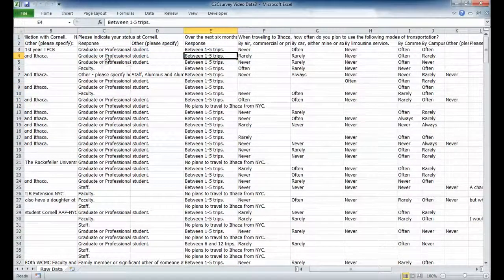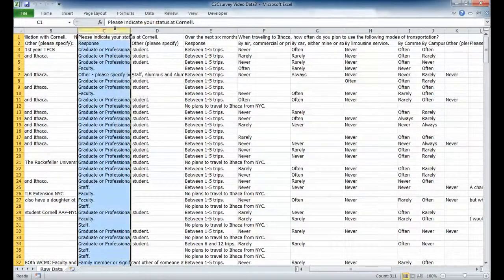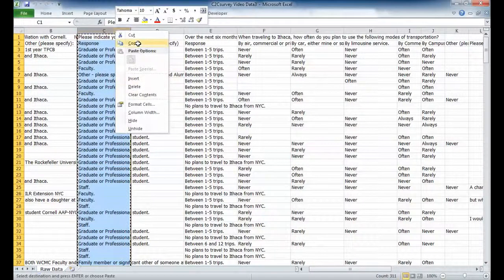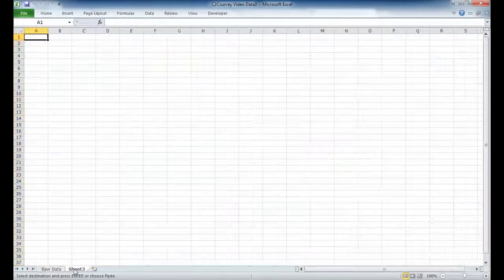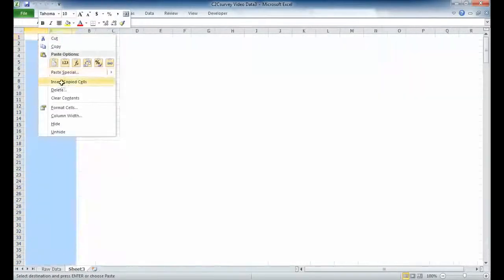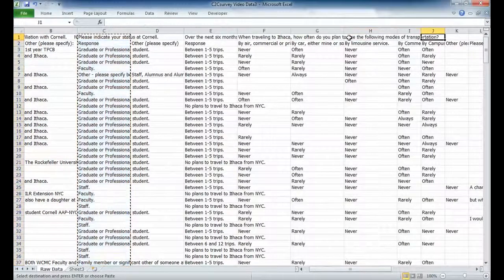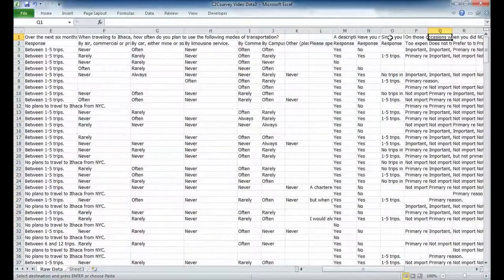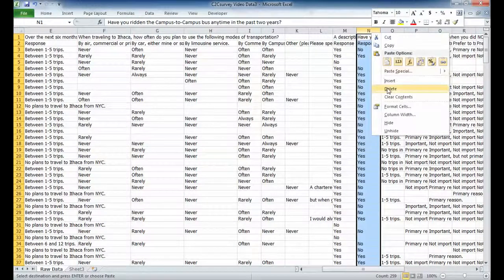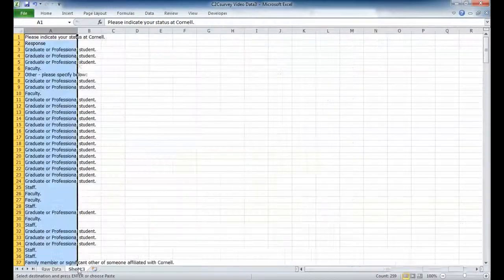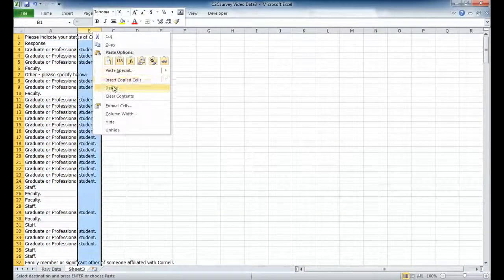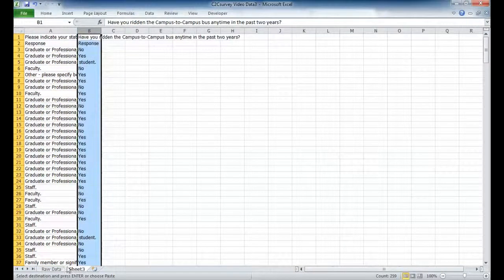So the first thing we're going to do is just grab the data we want so we can start working with that. The first variable we're going to want to copy here is "Please indicate your status at Cornell." So we're going to insert that in a new sheet. Insert copy cells. Great. The next one's going to be "Have you ridden the campus-to-campus bus any time in the past 2 years?" So we're going to copy that as well, and we're going to insert those copied cells.